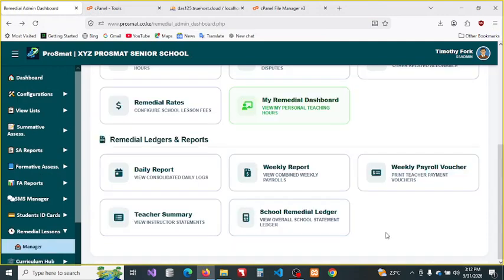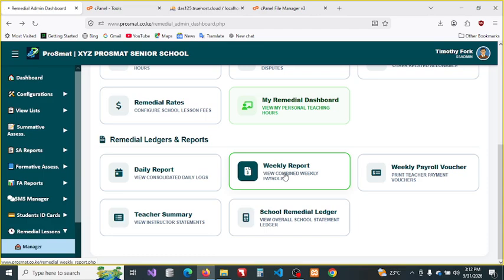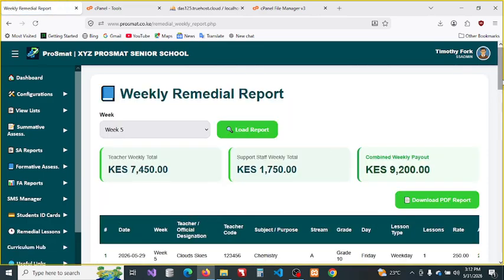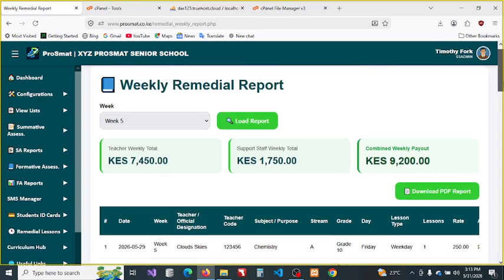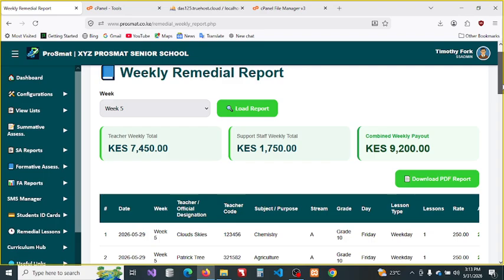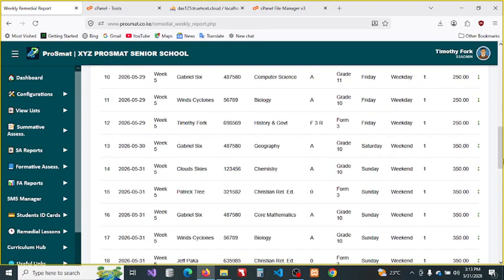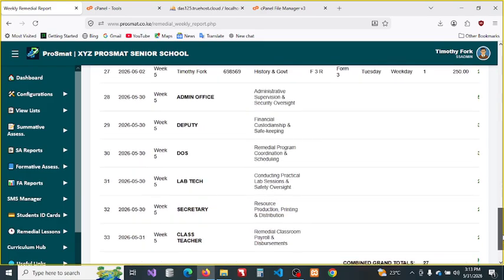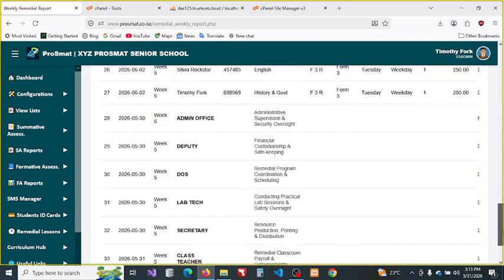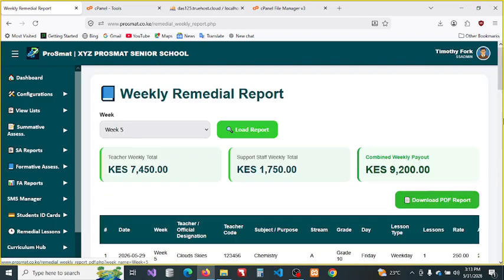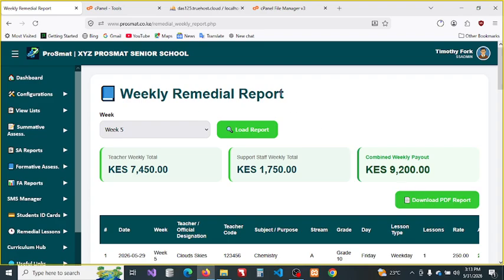Okay. The next is the weekly report. So we go to weekly reports. This one will summarize all the remedial attendance for that particular week and all the payouts that are related to that, right? So this is the report. So you can print it. When you print it, you will have a very nice weekly payroll report.